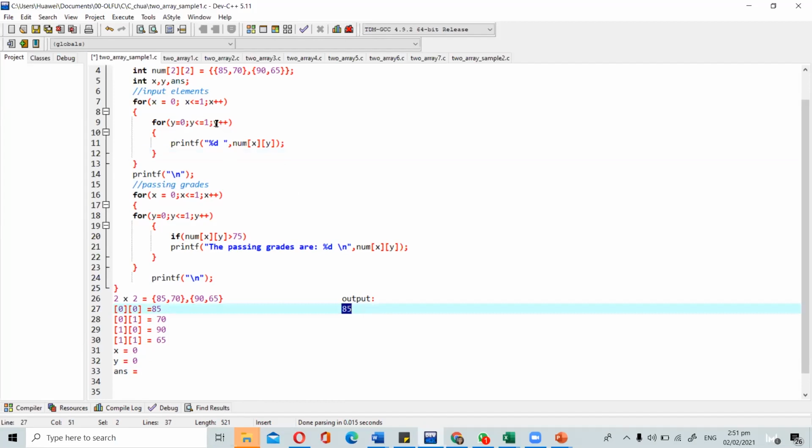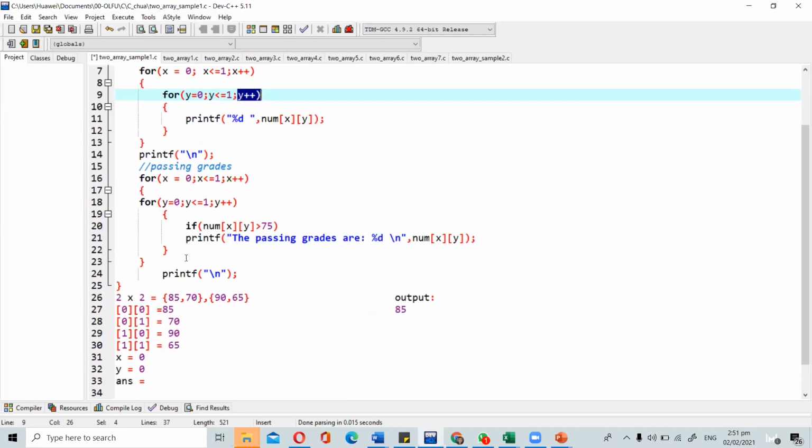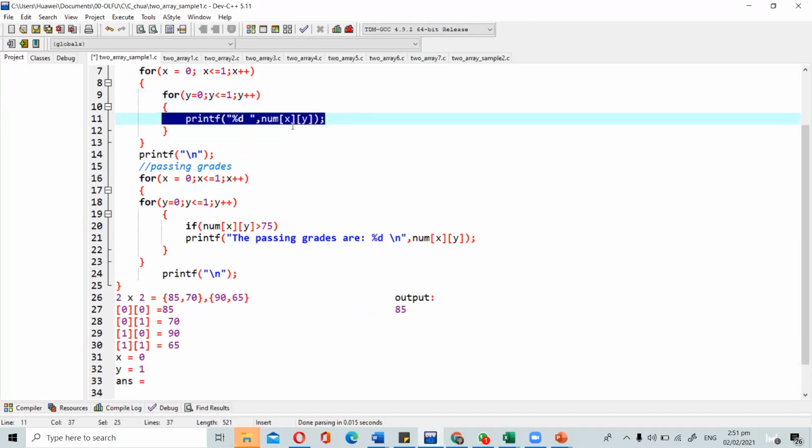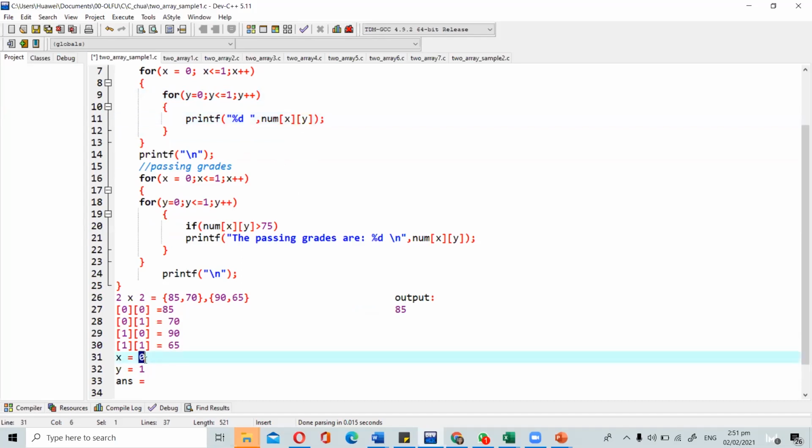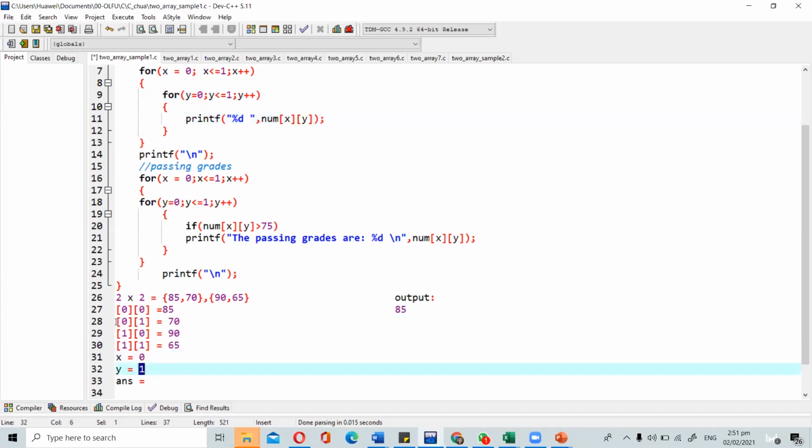After that, the value of y will increment. So, y will become, what is y now? Okay, is 1 less than or equal to 1, true or false? Since that's true, it will do this again. So, now we display the array num index 0 and 1. Index 0 and 1. Where is index 0, 1 here? Its value is 70. So it will display 70 here. Okay? After that, y increments again. So, y goes from 1 to 2.